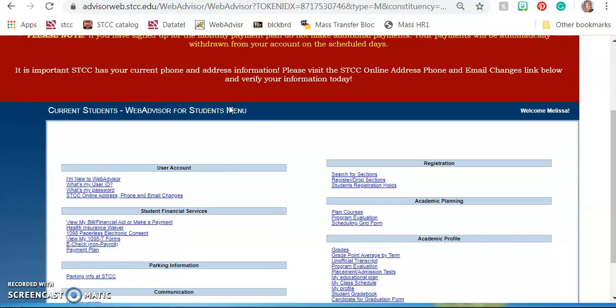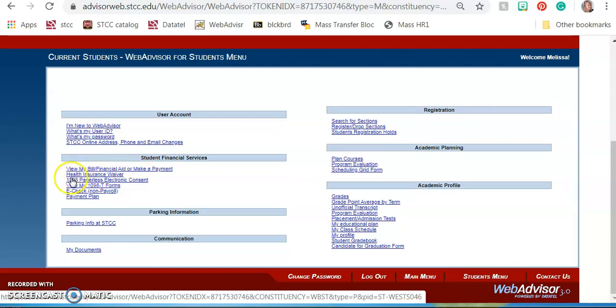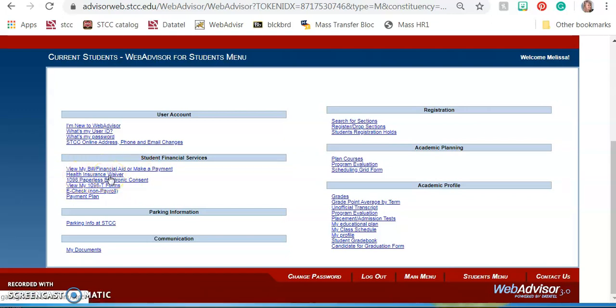This right here is the student landing page for WebAdvisor. I'm sure most of you have already been into WebAdvisor. Usually it's for your student financial services section over here, where you view your bill or your financial aid status, or perhaps you're waiving your health insurance. There are tons of really good tools here for you to explore, so I definitely encourage you to get more familiar with WebAdvisor. But for today's video, we're going to focus just on program evaluation.